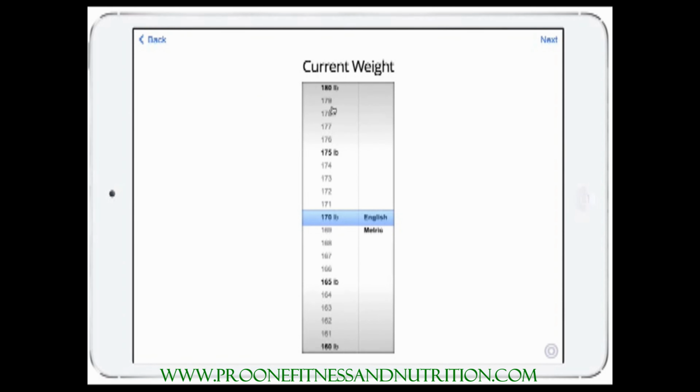Then we'll choose a current weight and a weight goal. I'm going to weigh in here at 179 with a goal to lose 9 pounds and end up at 170. There's also metric settings if you prefer that.